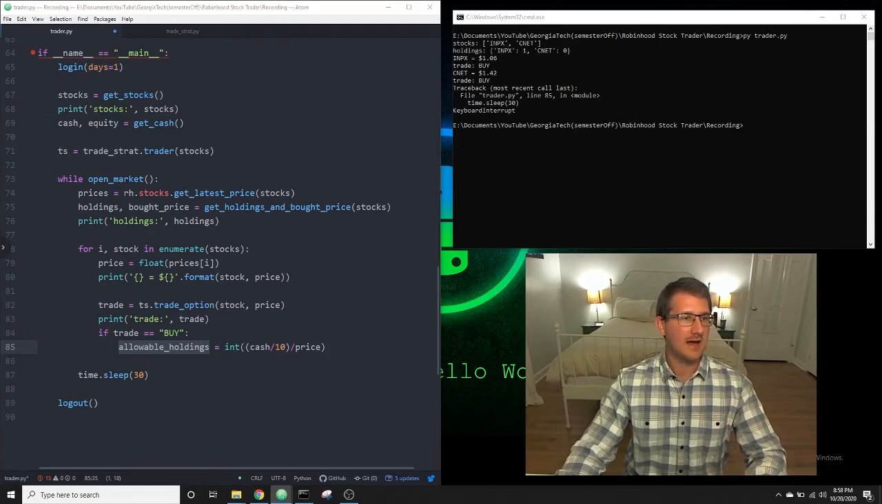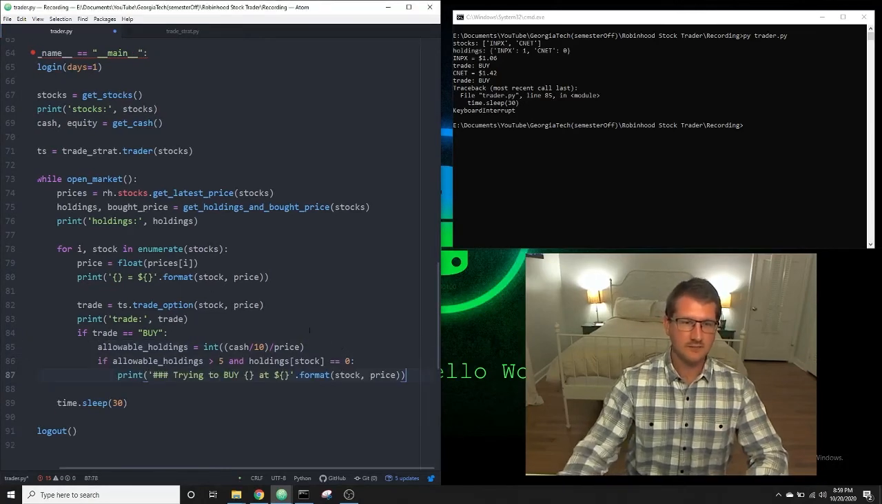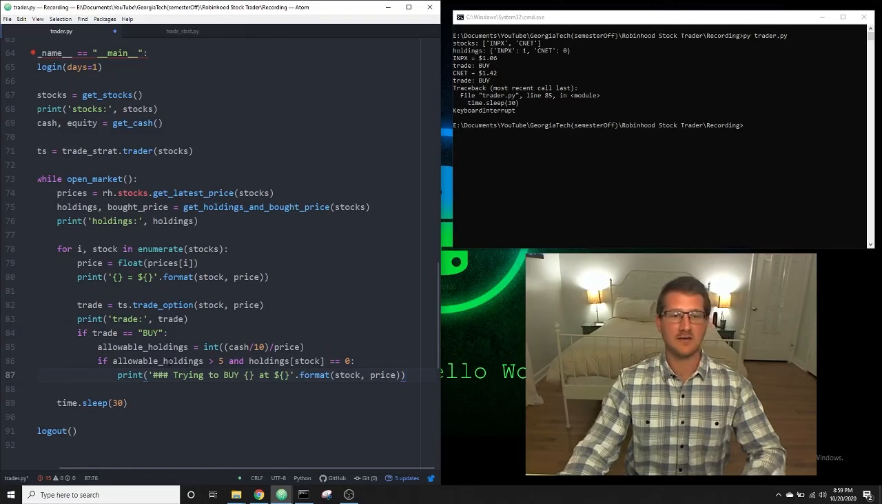So then we're just going to add this little functionality right here. So we have if allowable holdings is greater than 5, which means if the number of stocks that I could buy with the amount of cash I have is more than 5 of those stocks, and holdings of stock is equal to 0, meaning I'm currently not holding any of that stock, then we're going to print out trying to buy the stock at whatever the price is.